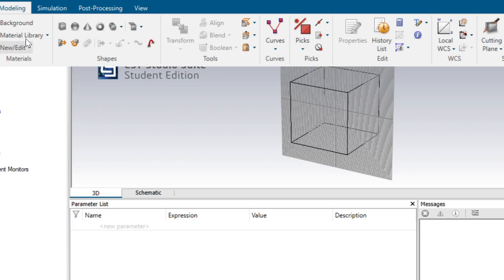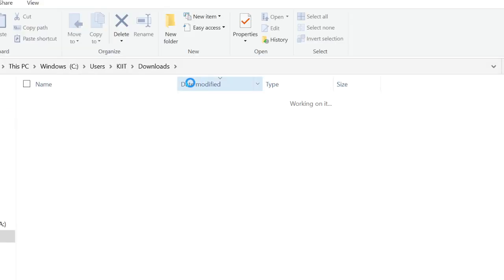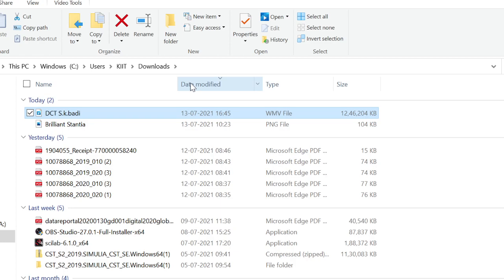Okay, fine. Let us start the design. So we had already found the parameters. Now, first of all, I will start with designing the substrate here.